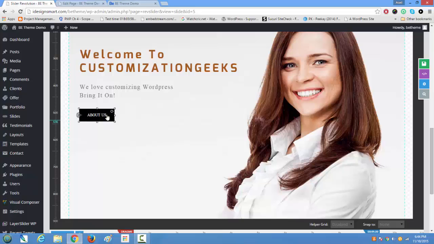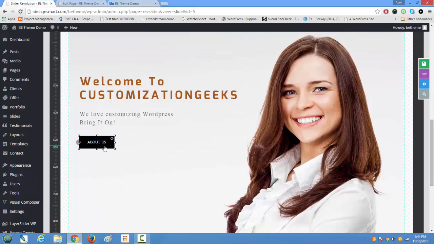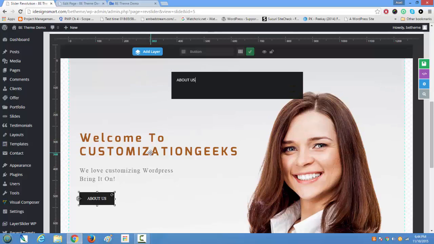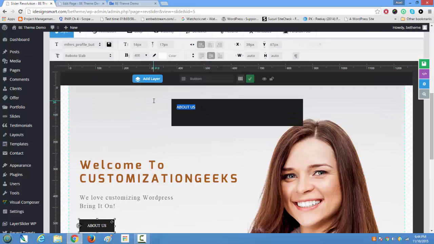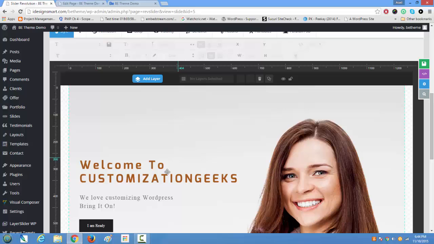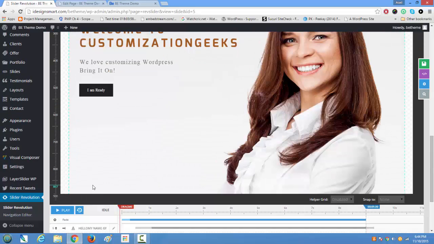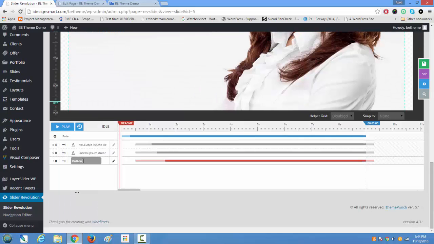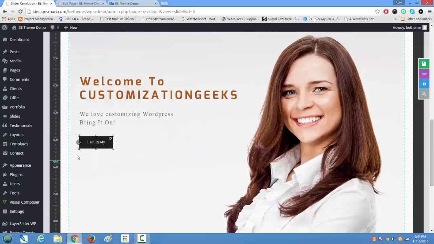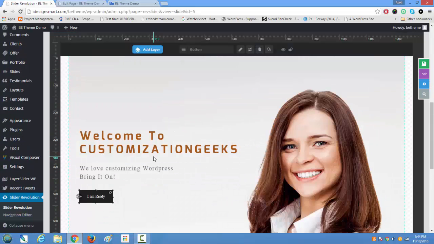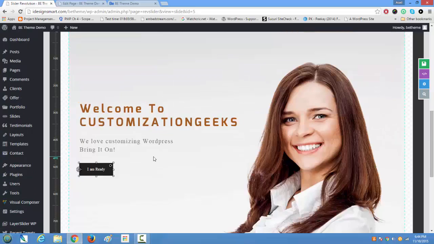And you can edit the links and the text on the About Us button as well. Like you can double click it, and instead of saying About Us, you can say that. And you can also change where the button is going by changing the link to the page that it links to. So that is all done here.